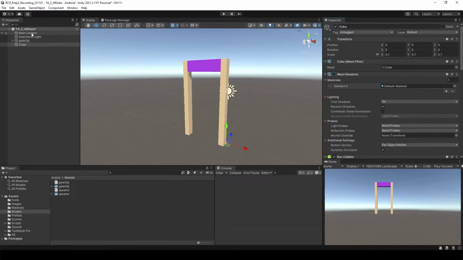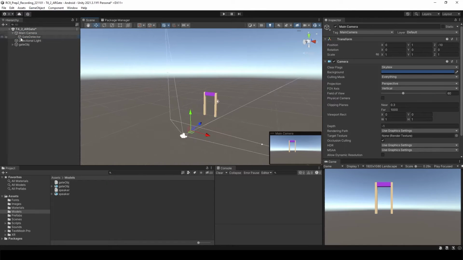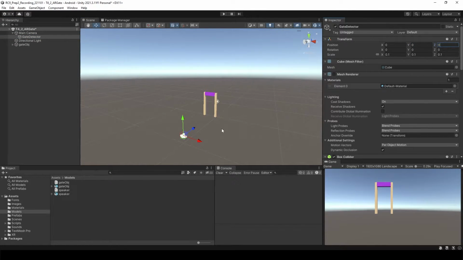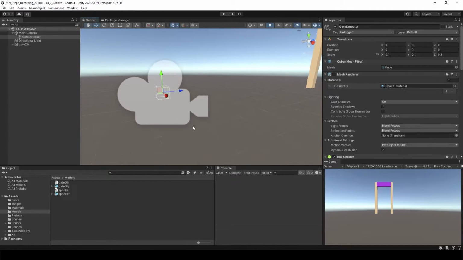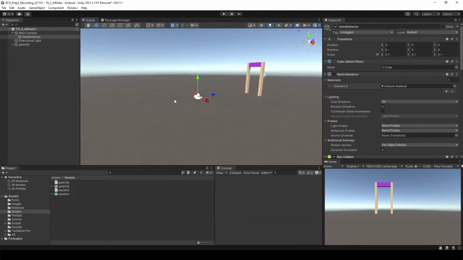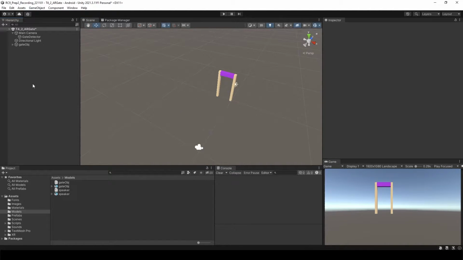This time, let's name our cube gate detector. I'm going to attach this gate detector to the main camera. And let's reset the position to 0, 0, 0, so it's going to be placed in the middle of our camera. Now we're going to have some kind of artifact. So every time we pass by the gate, it's going to be turned on or off.